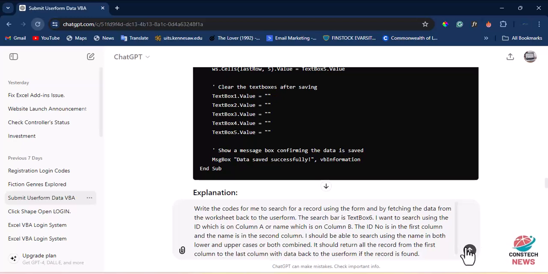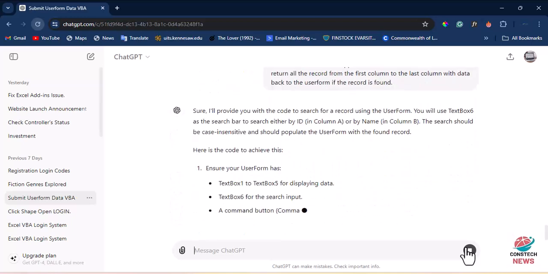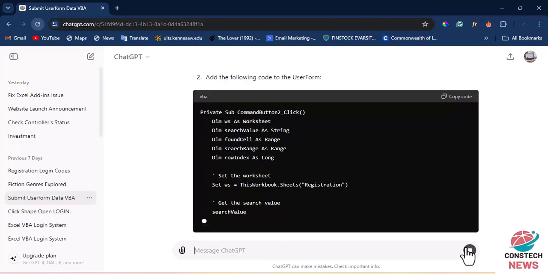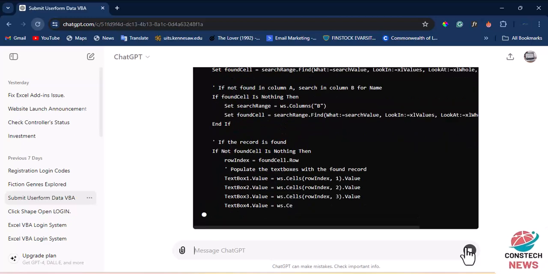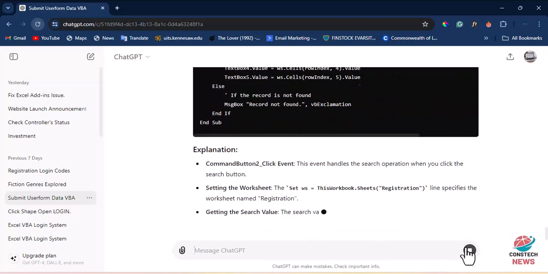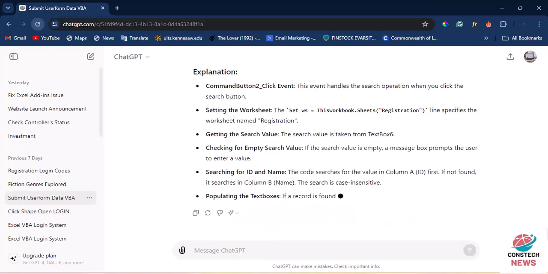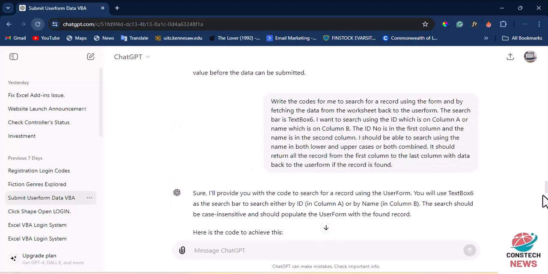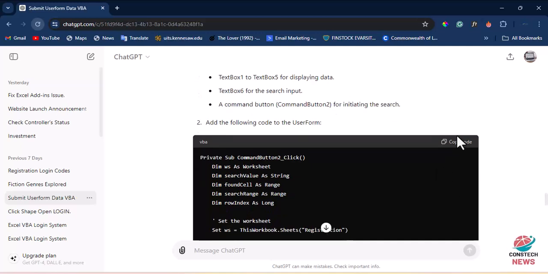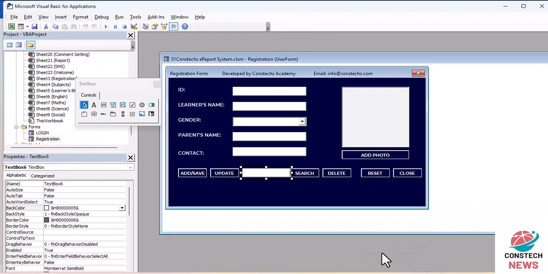So that's it. I'm teaching you how to use this approach. So it is doing it for us. ChatGPT is done. So I'll just copy this record, and come to the user form.